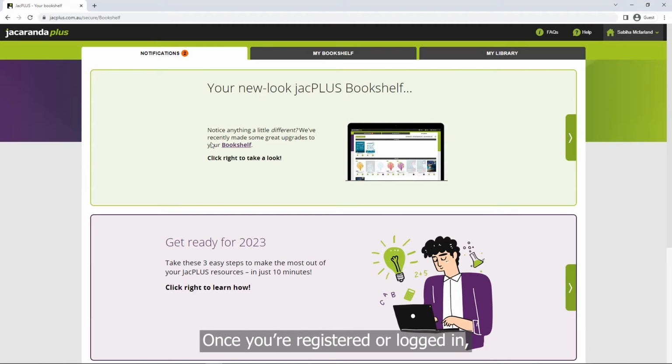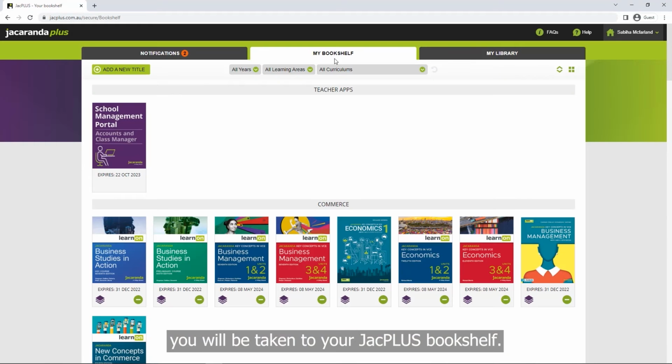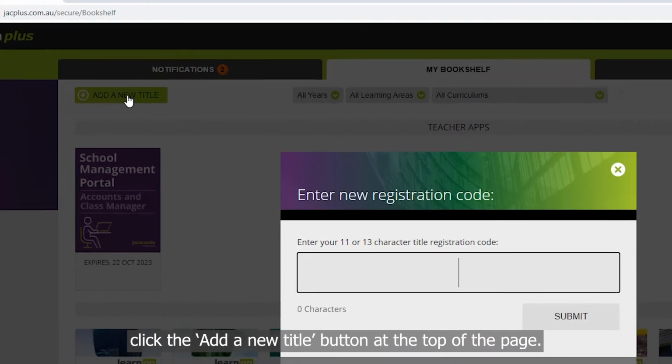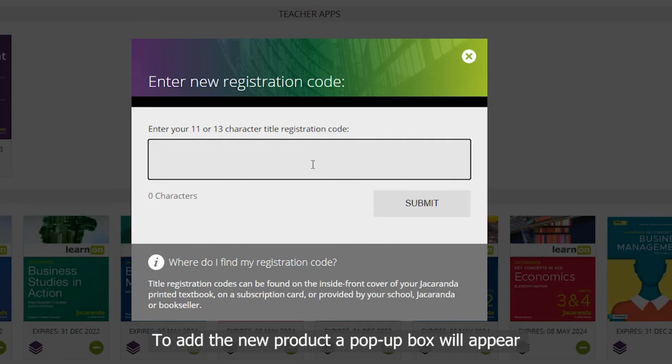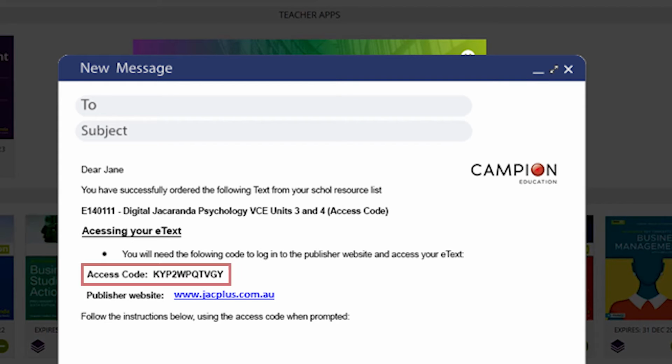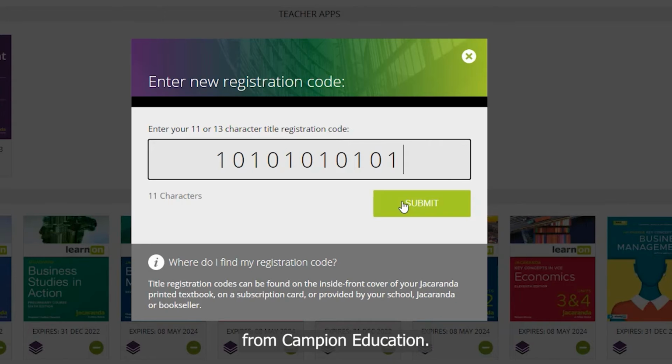Once you've registered or logged in, you'll be able to activate your Jacaranda Plus product. First proceed to My Bookshelf, then you will see the Add a New Title option at the top of the page. A pop-up box will now appear in which you will need to enter a registration code. You'll find your registration or access code in your email from Campion Education. Enter the code into the box and click Submit.